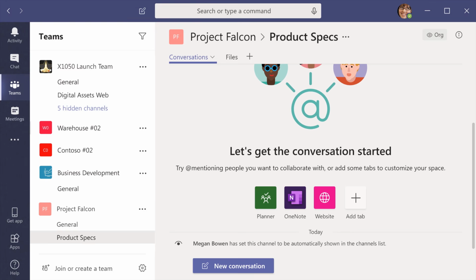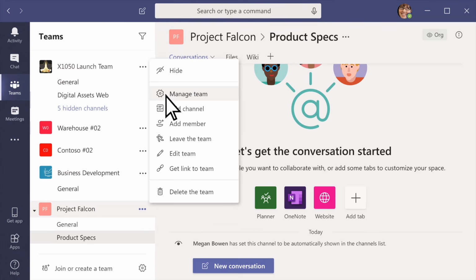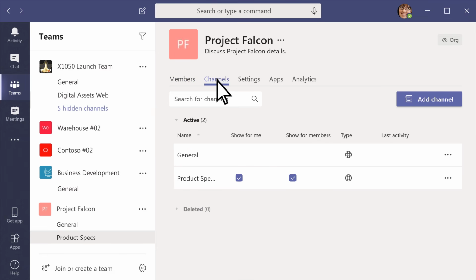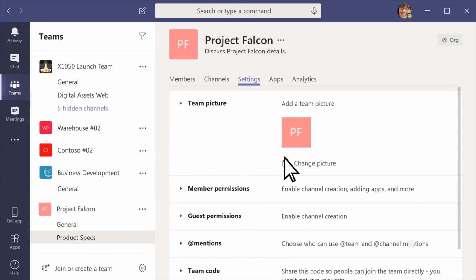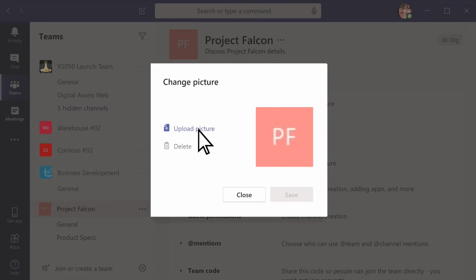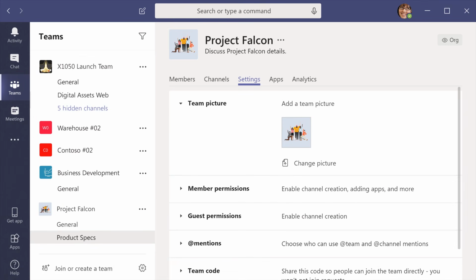As an owner, you have even more options for managing and customizing a team. Select More Options next to a team you own to see them. Manage Team is where you'll find these options all in one place. For a finishing touch, add a team picture to give your team some personality. With a great name, a few members and channels, and the perfect team picture, your team is good to go.